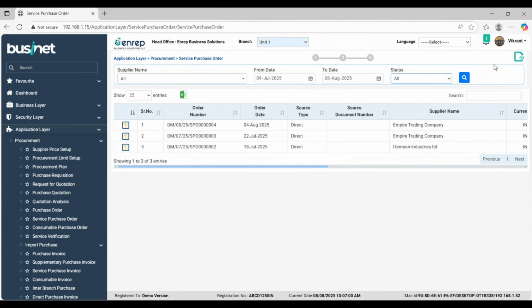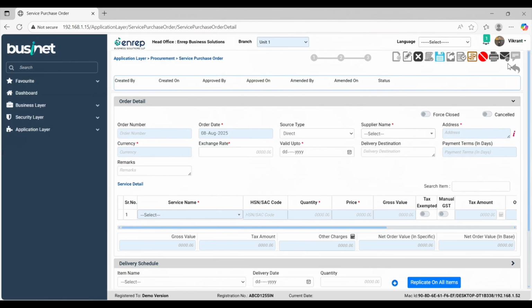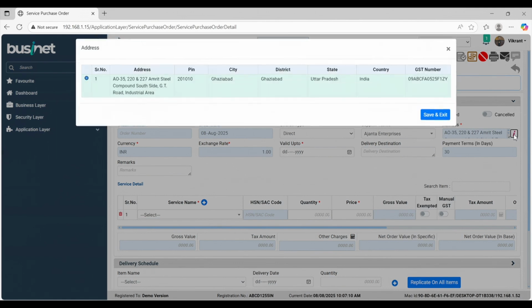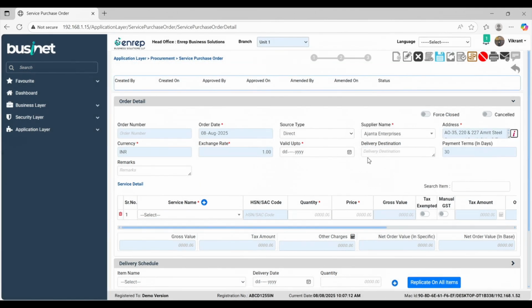Users can create service purchase order using add button for all the service items against source types, such as direct and purchase requisition. In case users are creating the document using source type direct, they need to select the required supplier and items.